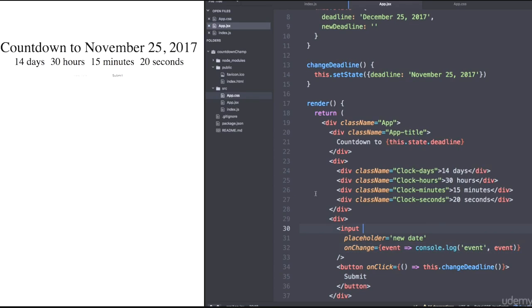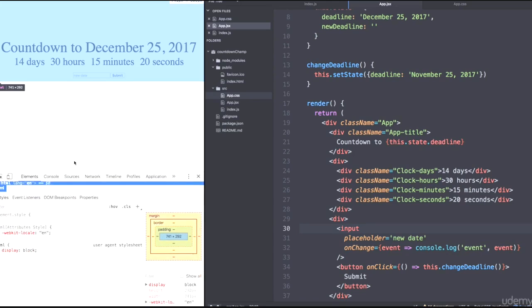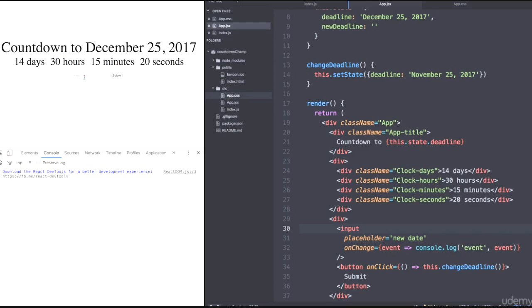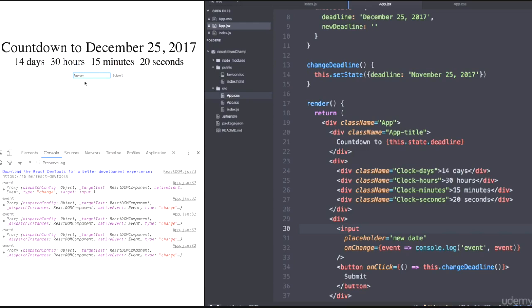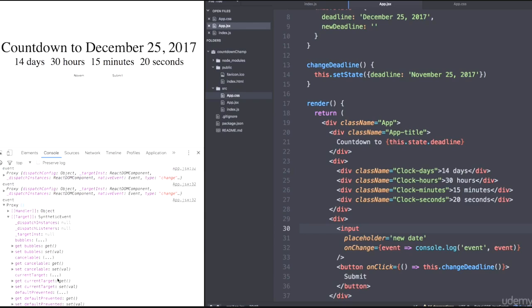Let's save for now. We'll go ahead and inspect the element of the app so we can access the console. Let's see what happens when we type November. And there we go. There's a lot of data coming out. And the reason why it looks like so much data is because there really is that much data. But really what we're interested in is just what the user types.